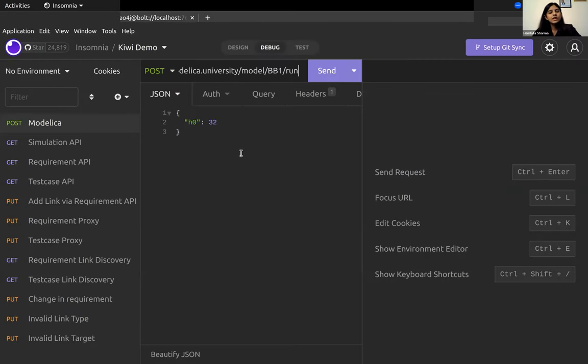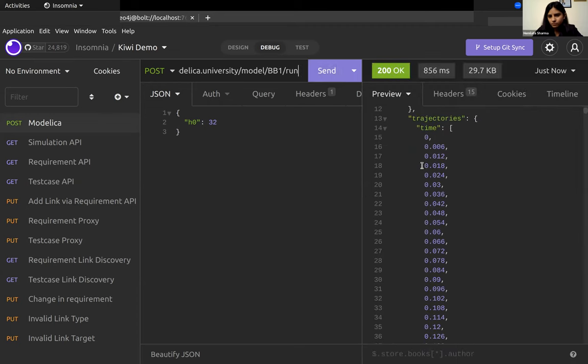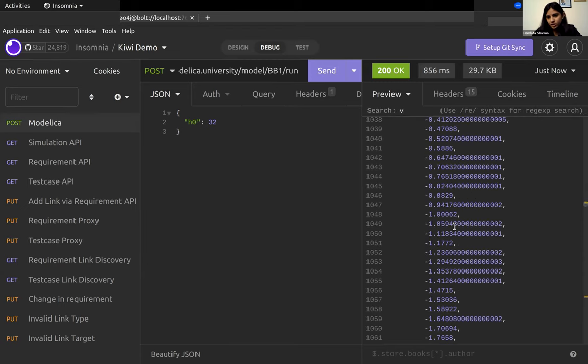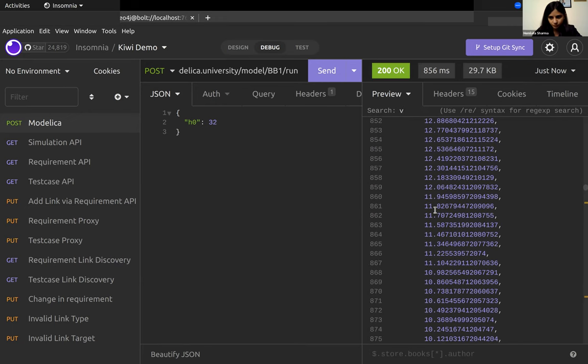This tool that I'm using here is called Insomnia, and it's an API client that I will use throughout the demo to interact with APIs. So this here is the post endpoint, and in this endpoint, I'm sending the initial height of the ball. And here we get a response. We get trajectories, and of this we get time, and we also get the velocity trajectory. Now this velocity trajectory will be the basis of our simulation model.